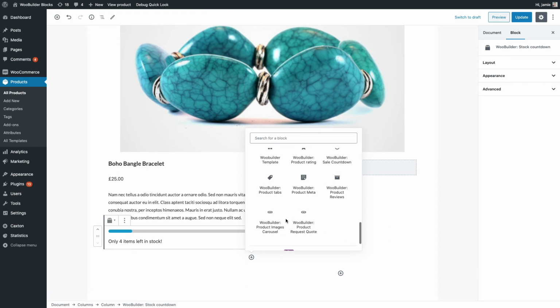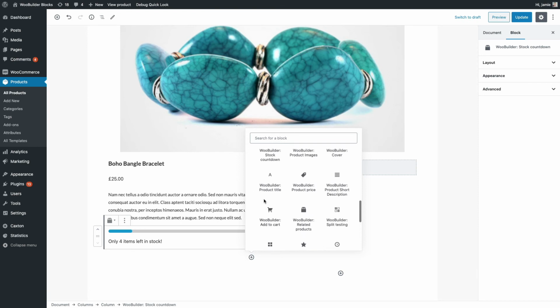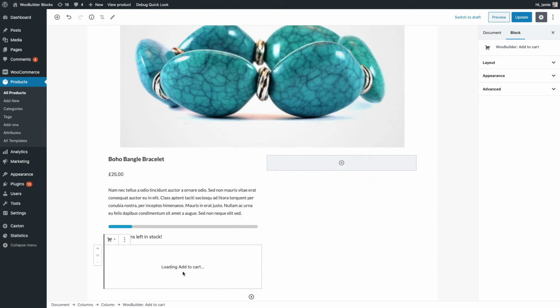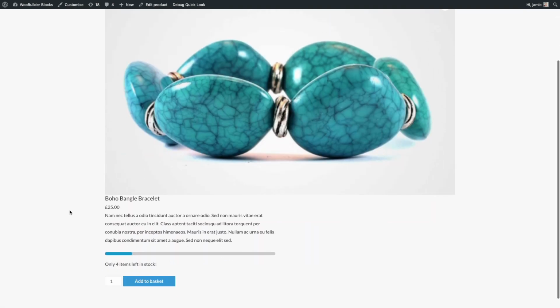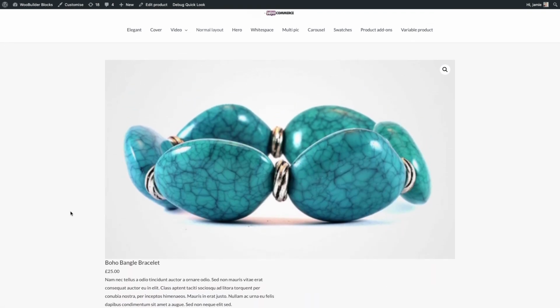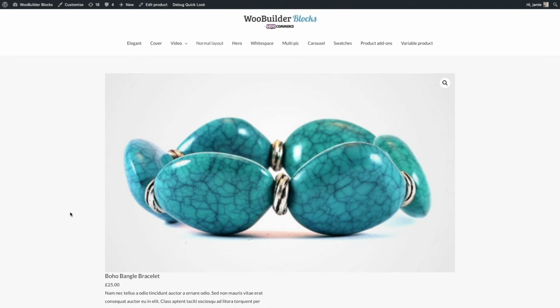Now, if you are using a variable product, just by adding the add to cart block will bring in those variations as well. And there we go. Now, I've worked really quickly, but you could obviously take much more time and add much more content and lay out this page in any way you like. But I'm pretty happy with that. Let's update it. And now let's go and view the product. And there we go. There's my new product, looking fantastic. In my view, fantastically better than the normal WooCommerce layout.